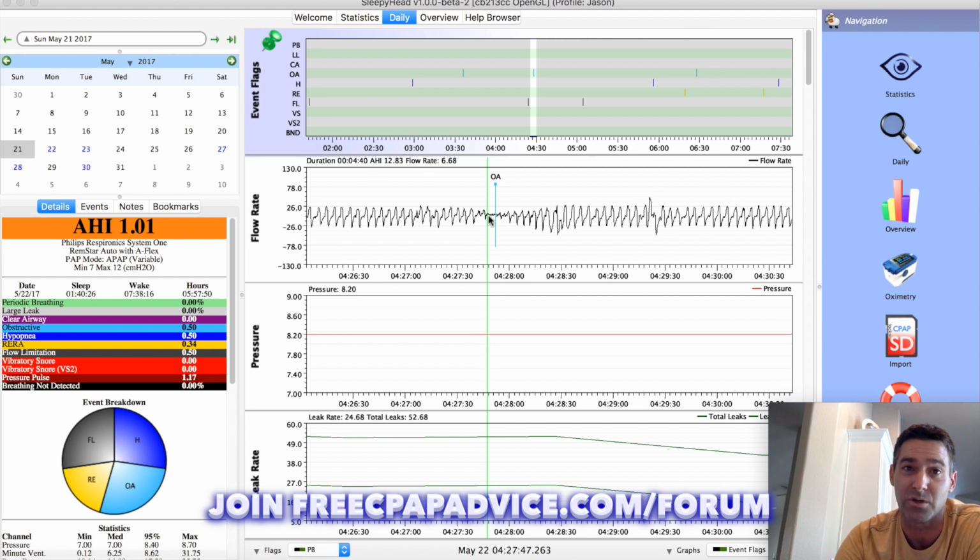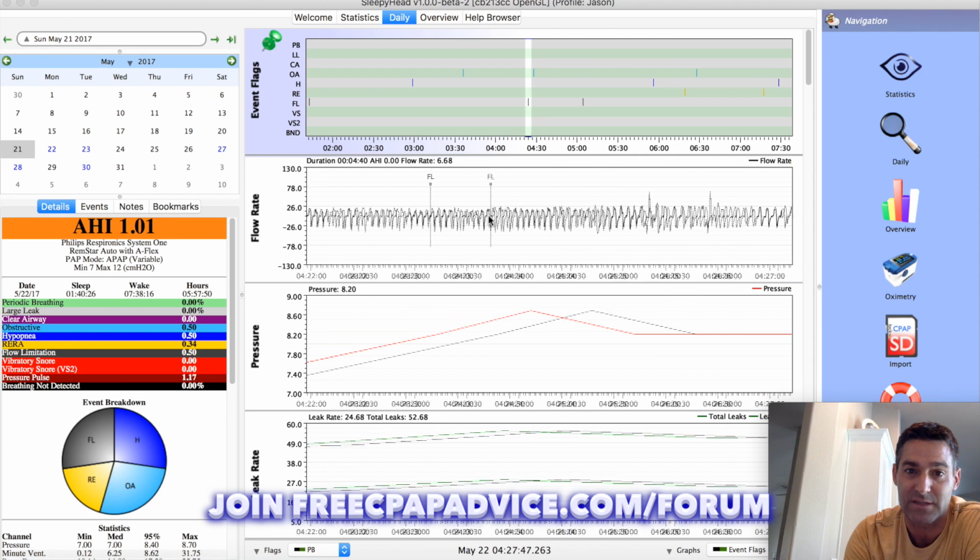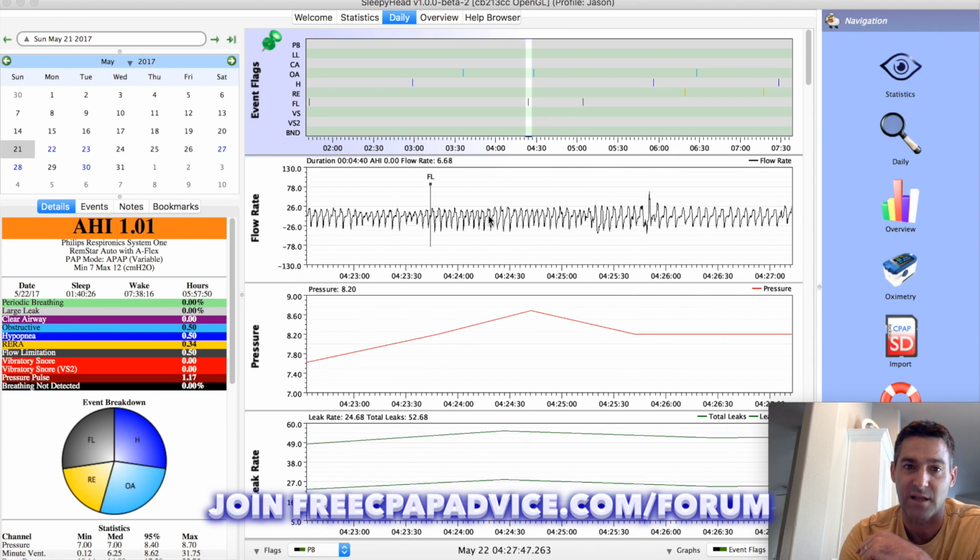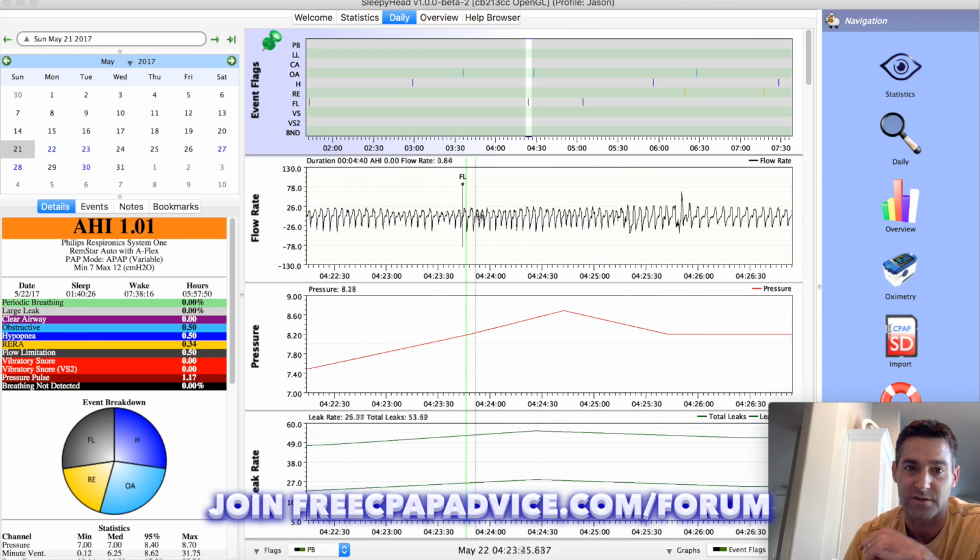You need to have an SpO2. You have to have a drop of 4%. I also have to be asleep. Now, it looks like I'm asleep here because what you're seeing is a lot of stable airflow. It's fairly stable, rhythmical. I'm not awake.